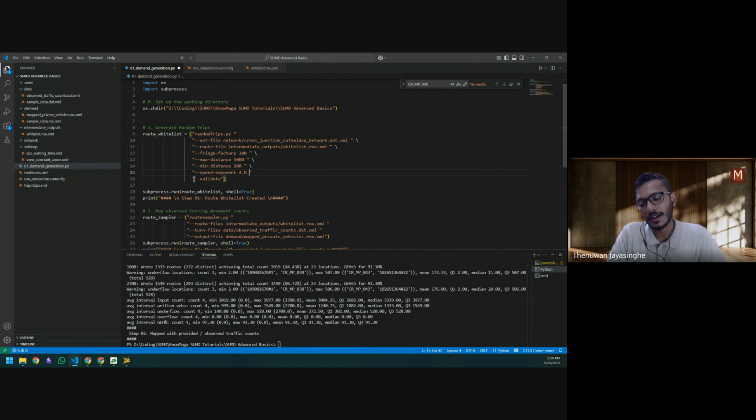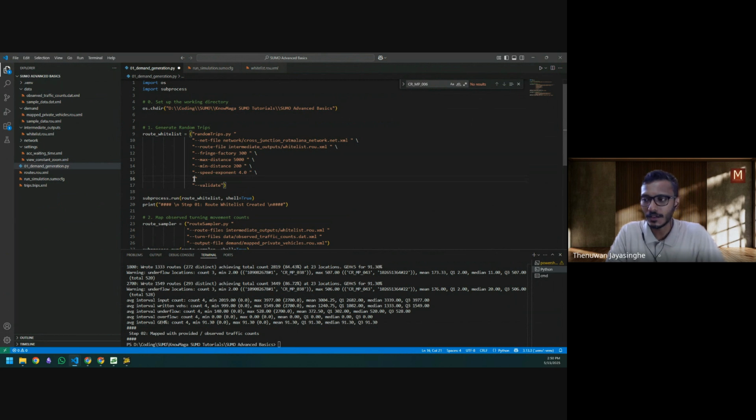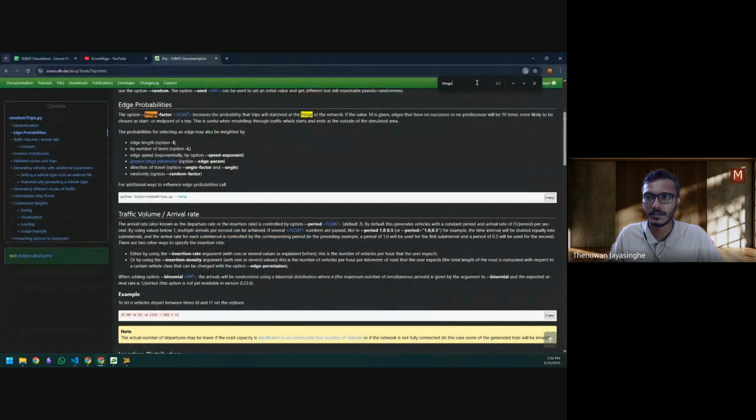Right, so I'll set 4.0. This is again a value that I came up with by testing multiple times. And also I'll change the period to 0.1. Let me see if I can find the documentation for that.